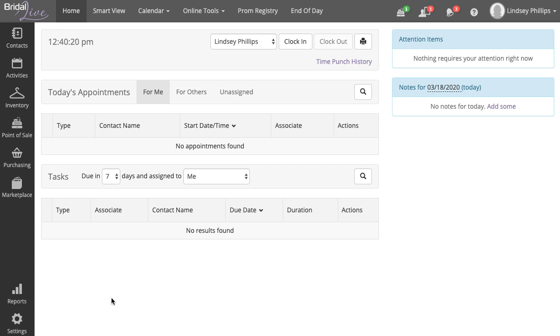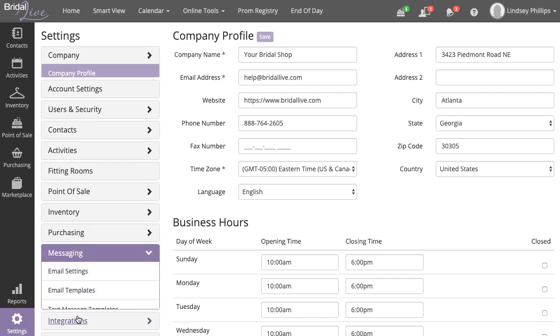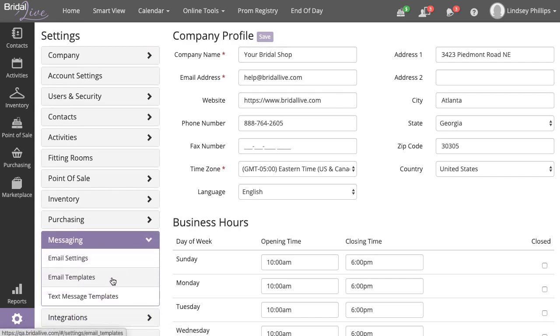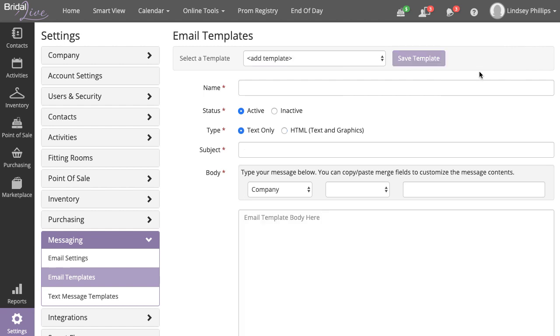Click on Settings in the bottom left corner, click on Messaging, and then select Email Templates. Since we're adding a new email template, we'll need to go to More Actions at the top and click on Add Template. You can add a name for your template here. I'm going to go ahead and name mine Favorites Template.